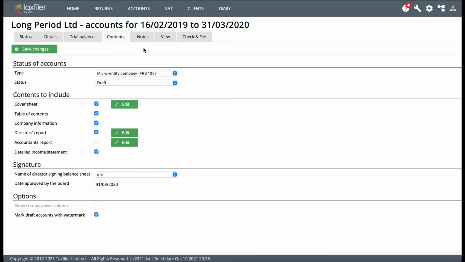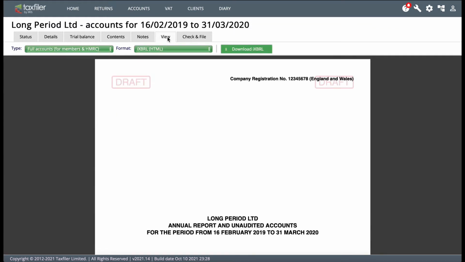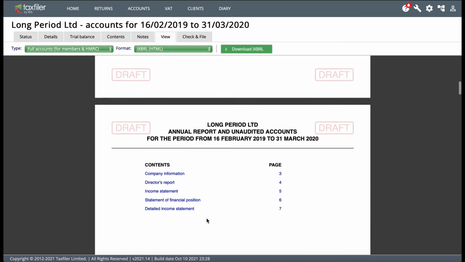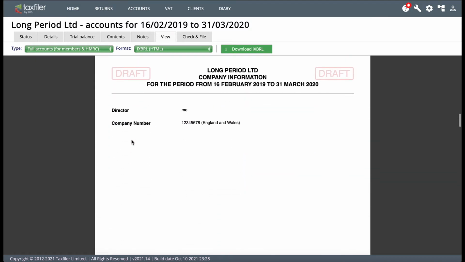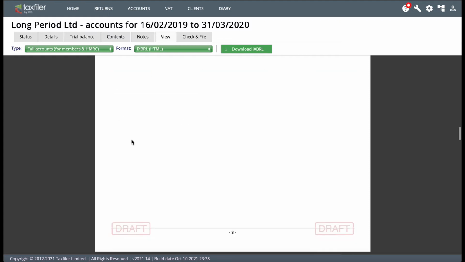And today, as I say, I want to talk you through micro entity company FRS 105 accounts. So I've just prepared them, so I'm going to click on View. And pretty much like before, we'll get the cover sheet, which shows you the company registration number, the company number, annual report and unaudited accounts for the period in question. So that's always the first page. And then we've got the typical contents page. So we've got the company information, director's report, income statement, statement of financial position and detailed income statement, which we'll see in a second. Company information, very short, but it'll just have the basics for the company on, who the director is and the company number.